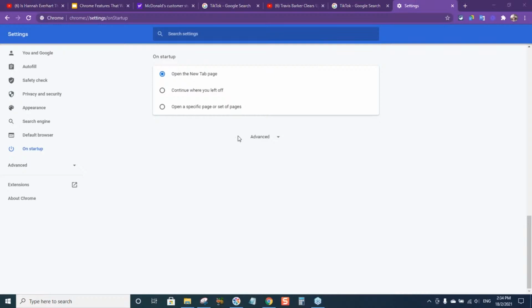So whether you want on start to be a new tab, meaning when you open your browser for the first time, it opens in a new tab. That's how most persons' browser opens, on a new tab. Or it can be on continue where you left off. So if there's a particular thing you were doing and when you open it again you want to have that, you can continue where you left off. Or you can open a specific page or set of pages.